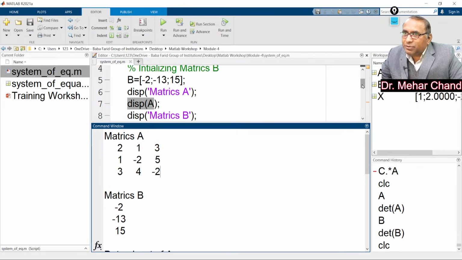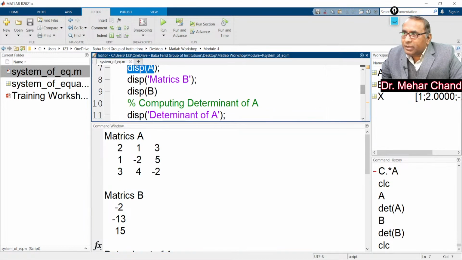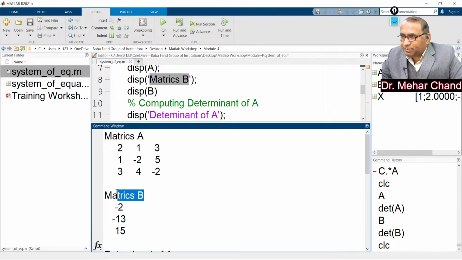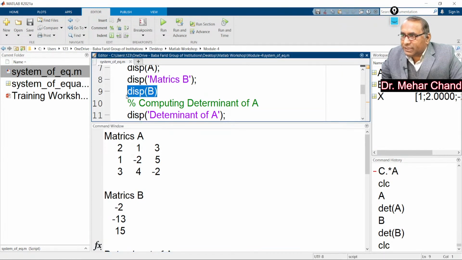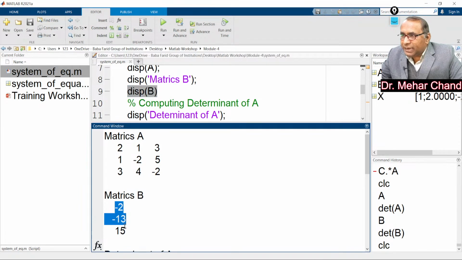Similarly, I am using here display matrix B. Display means whatever is there at this place, the same statement will be printed here. So this statement, matrix B, will be printed at this place, and then display B matrix. The B matrix is printed at this place.